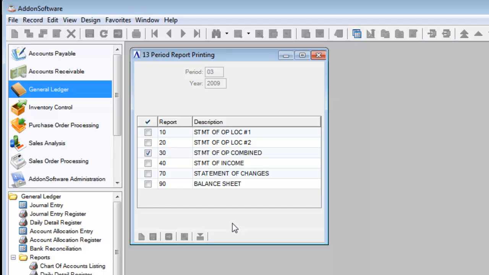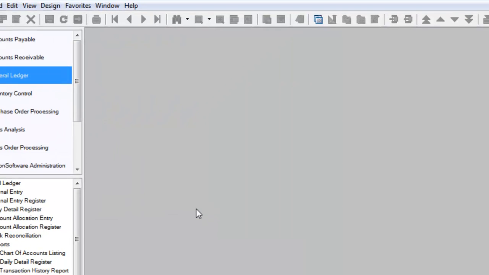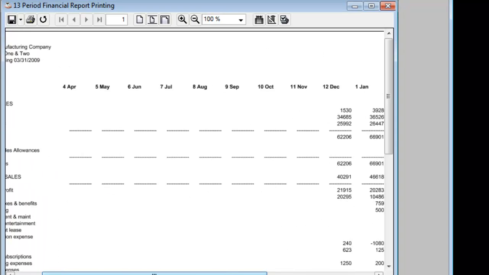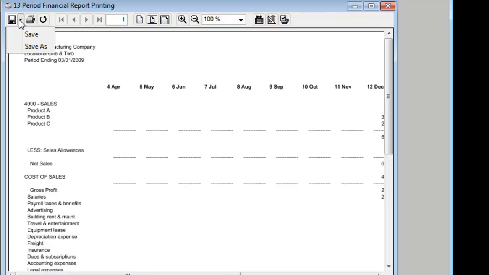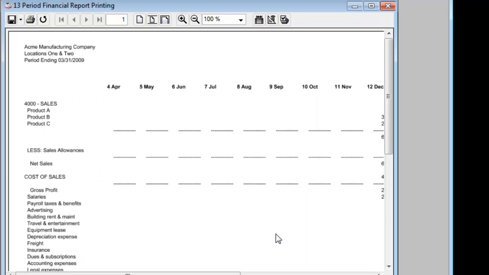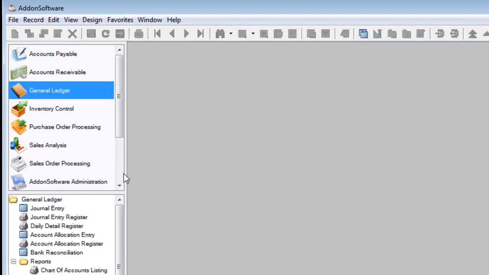Now back in Add-on Software, we want to take a look at that new document inquiry feature. We're going to create a report here in 13-period report printing. Run process. We've created our report. And we're going to go up to the Save icon on that report. Click Save As. We have an opportunity to navigate and determine where it goes, and we can name it. We're going to save it.